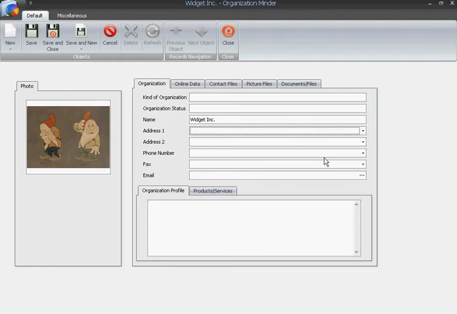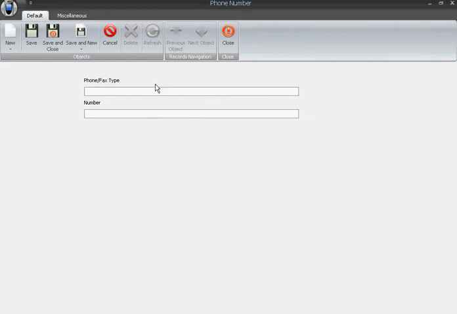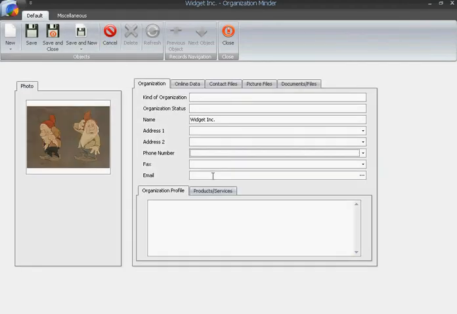Now the phone number works pretty much the same way. You just click on the arrow, then click on New, and you have your phone and fax type, and you can enter the number. And now we're back.